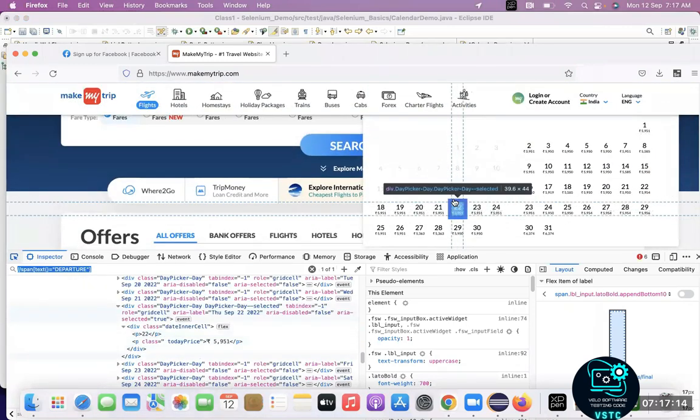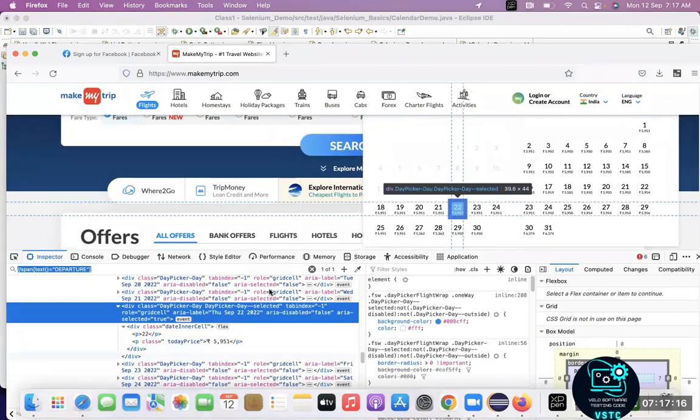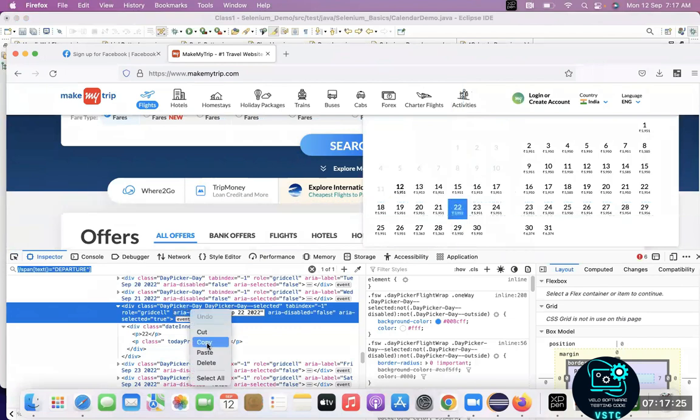So whatever div tag we have here, that will be selected. So this div tag will be selected. From this, you can use this get attribute of aria-label. Get attribute of aria-label you can use.